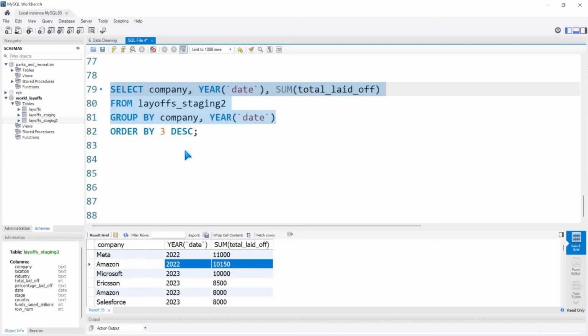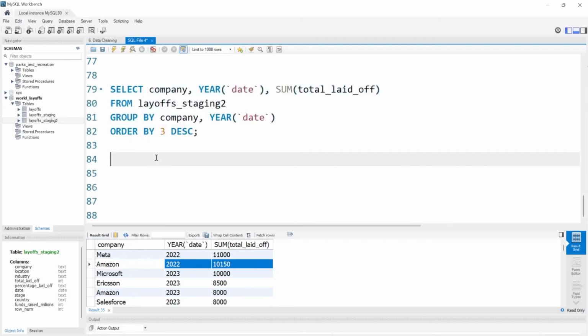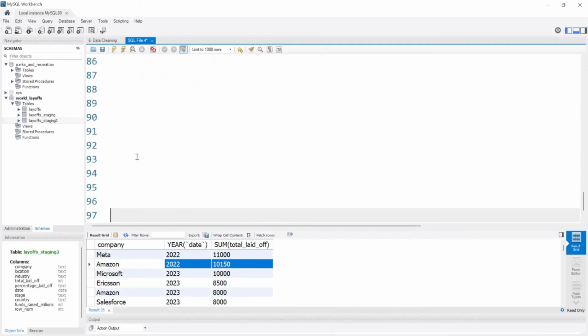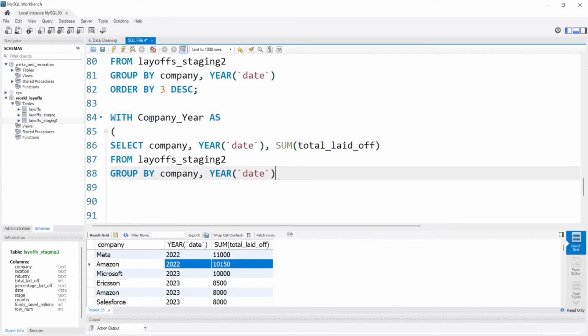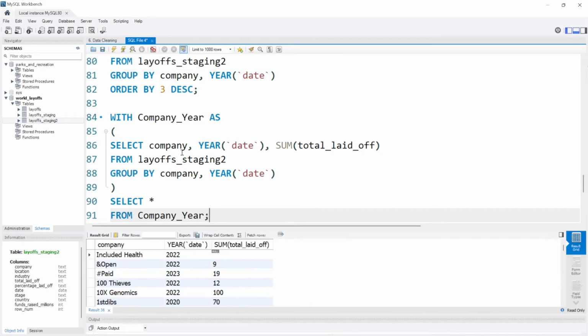The first thing we need to do is a CTE. We'll start with that. Let me add some more things down here so we're good to go. So we'll do WITH, let's do company. This is going to be company_year. We'll do it as, and that's what this is going to be. This is our company year. And we can do select everything from company_year. It's going to be the exact query that we're looking at. Let's go ahead and run this. Okay, so this is good.